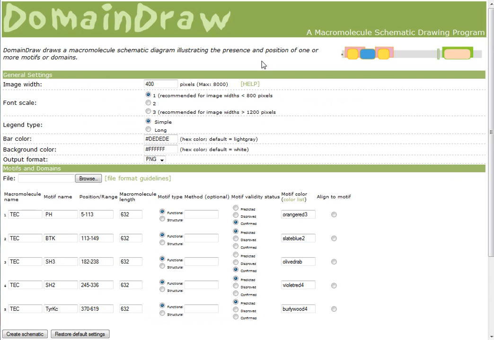So DomainDraw is a handy little tool that will quickly help you draw nice schematic representations like this that you could use in presentations or blog posts or all sorts of things. So be sure to check out DomainDraw.